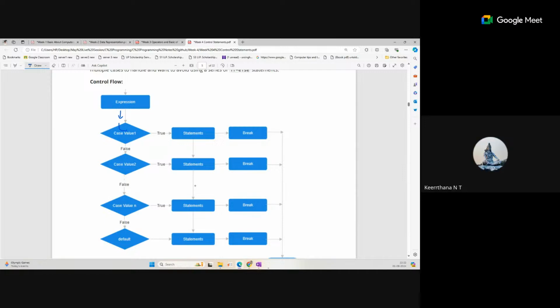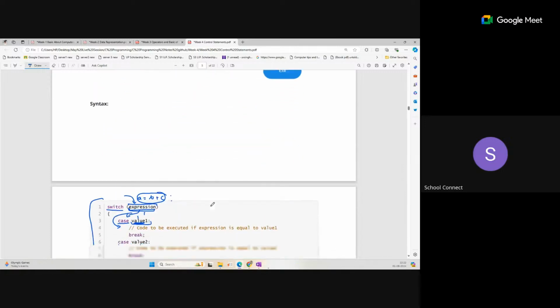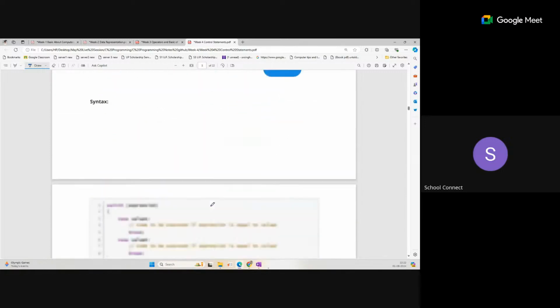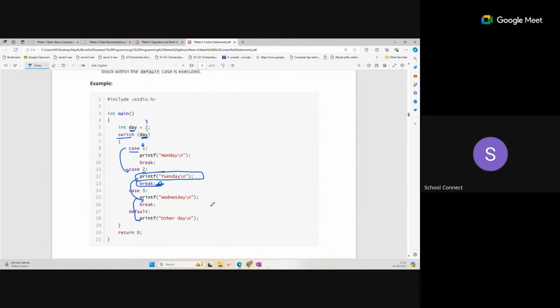Sir, can I explain the switch statement with an example? So this is the example now. Switch. Okay, one second. This is the example we have.